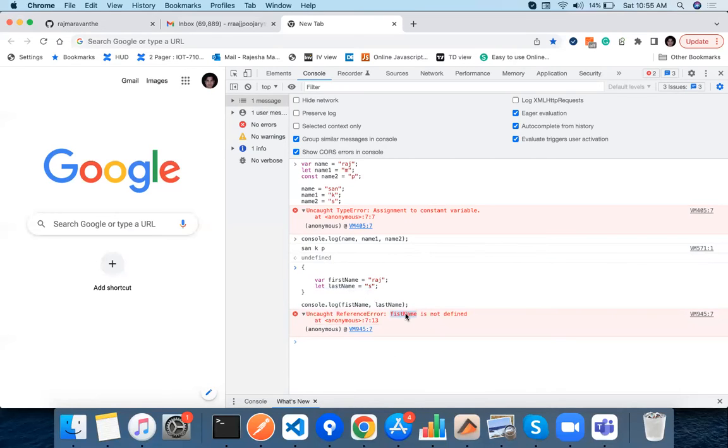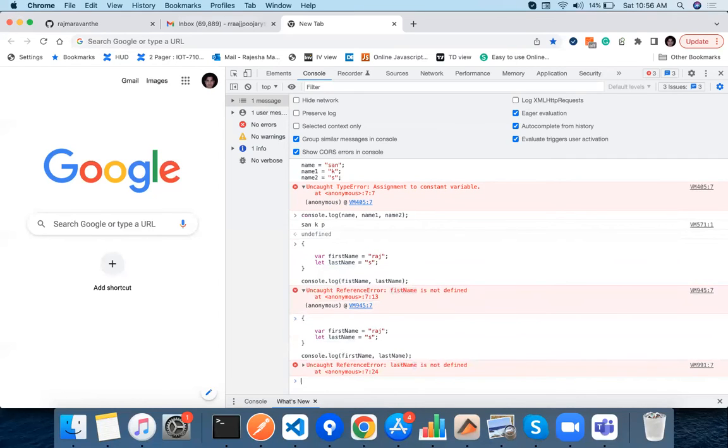So if you see here, first name is not defined. My bad, it's a spelling problem, guys. I'm sorry. You see now, last name is not defined, correct? Because let is defined inside the block, that's the reason it says it could not find it. That is called a reference error. There is no reference for this last name. So the JavaScript engine thinks last name is not defined only because it is not aware of this particular let.